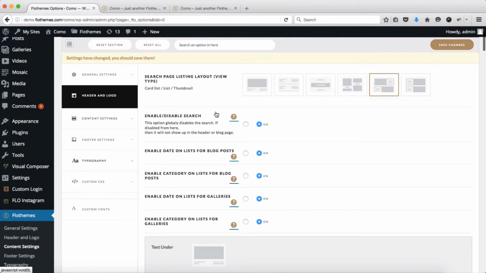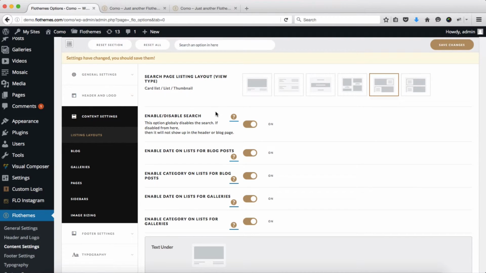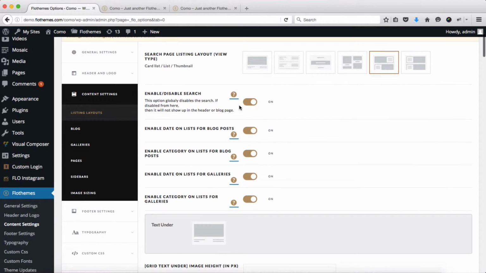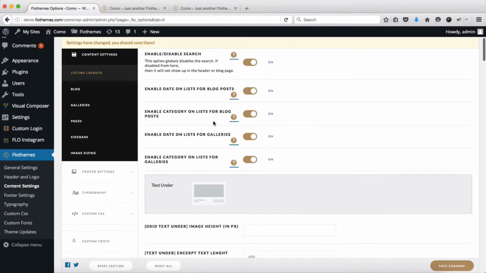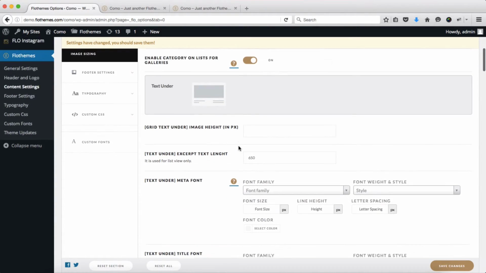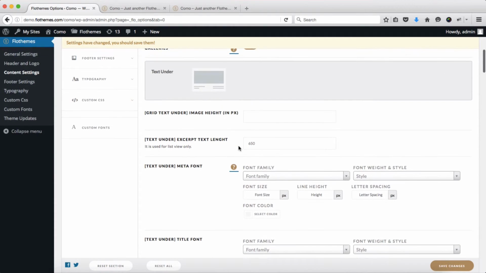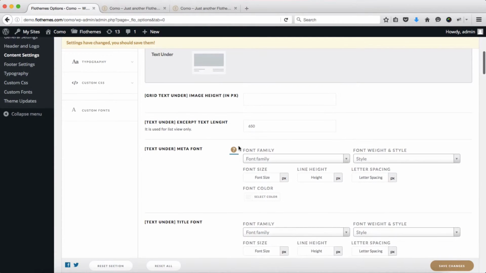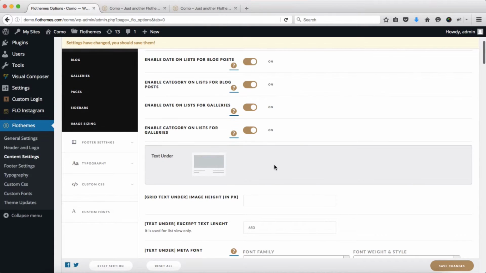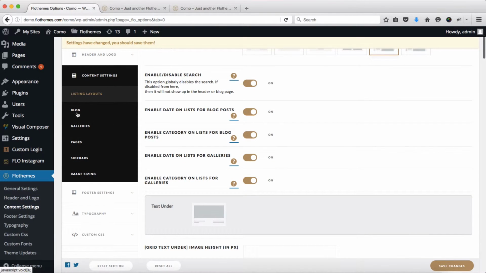Content settings. This area over here is related pretty much to every single page layout that you will have. For example, like your blog listings page, you can select the layouts over here, enable, disable searches, and so forth. So everything that has to do with specific layouts of the website, of specific pages, all of that is managed within this area over here. For example, even selecting simple fonts within the blog page, all of that is managed within this area here as well.